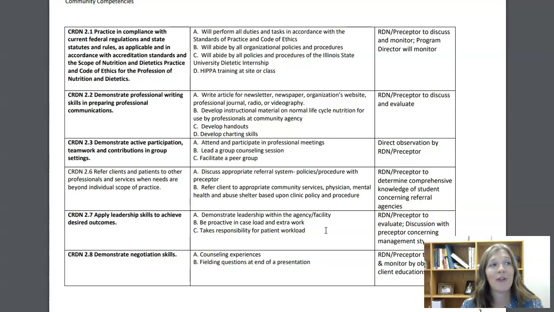2.2 is to demonstrate professional writing skills in preparing professional communications. So, for example, if you have the opportunity to create an educational handout that you can use in a class that you are teaching, that will demonstrate those professional writing attributes.